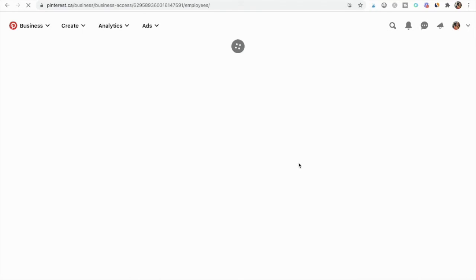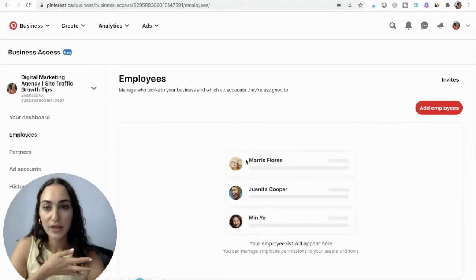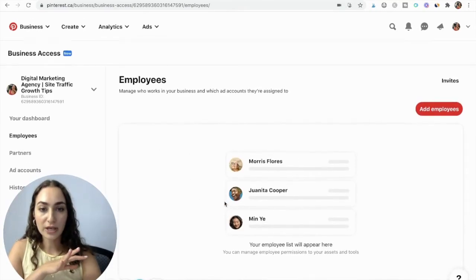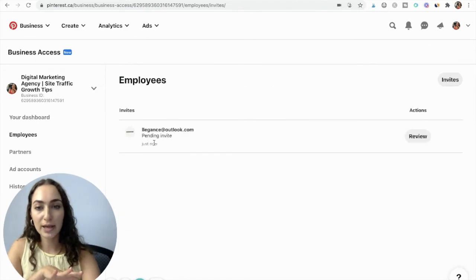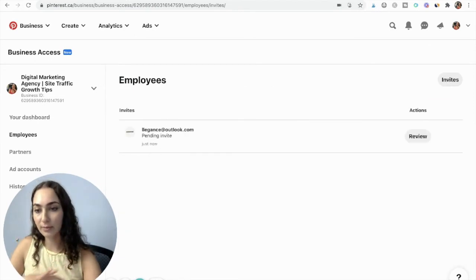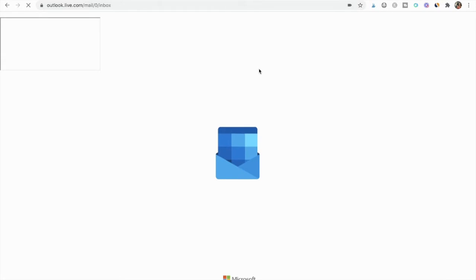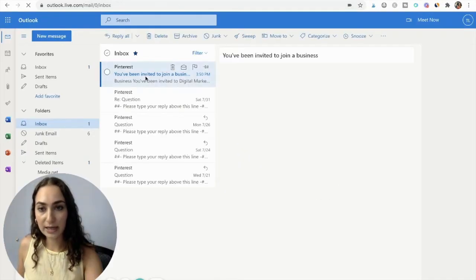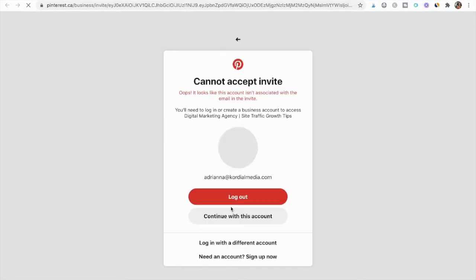And then once they accept, you should be able to see their name pop up over here. Actually, you can see the invites that are pending for now. So let me go to my Hotmail and sign in over here. So you've been added, and you can view the invite, and then you can accept the invite.